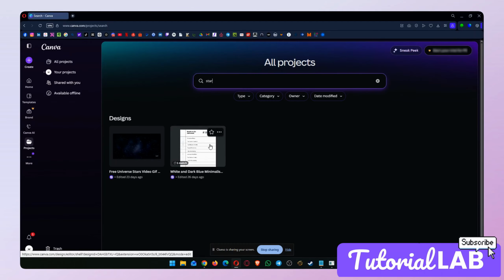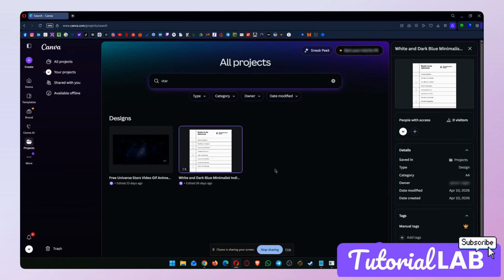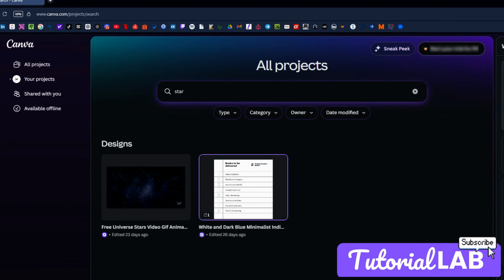Once we can see the project we searched for, all we have to do is click the 3 horizontal lines on the upper right of the project. Then we will see the details. And right away, we can see the saved location of the project.